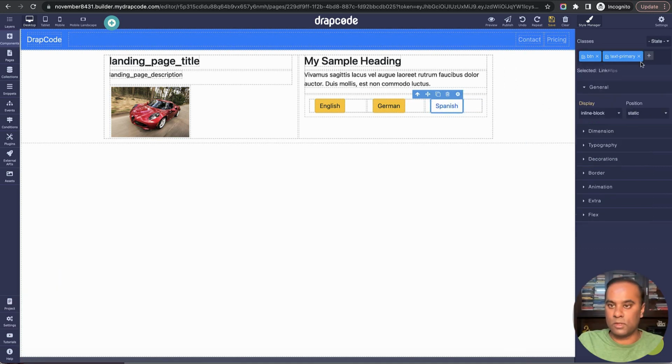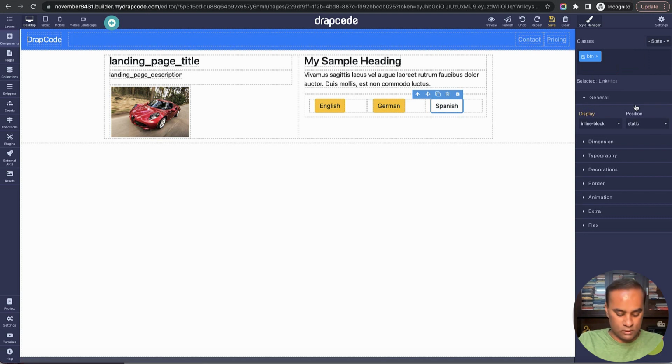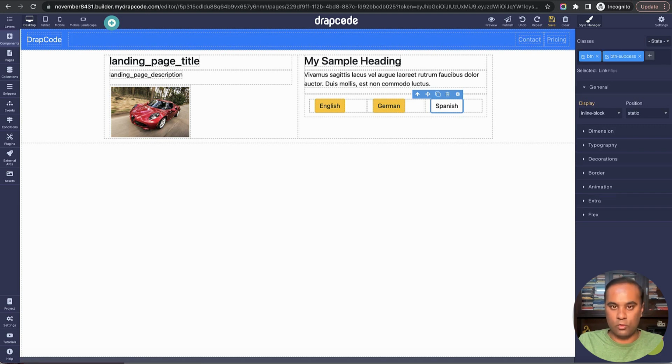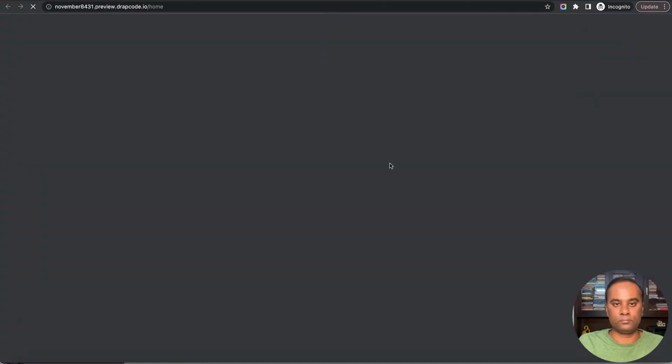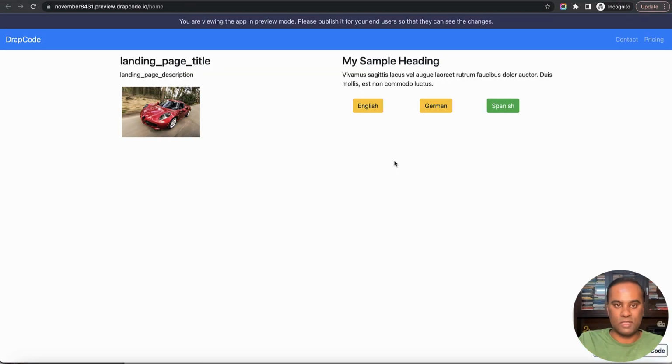Okay, I'll remove these classes. These classes are completely optional. I'm just adding them to show you different colors of the button, but it has nothing to do with this particular functionality. So this is fine. Now let's go and preview. So if I switch language, click the button, it should change the language. Okay, by default this is English, so let's switch to German. I'll say German. So now it is bringing the German text.